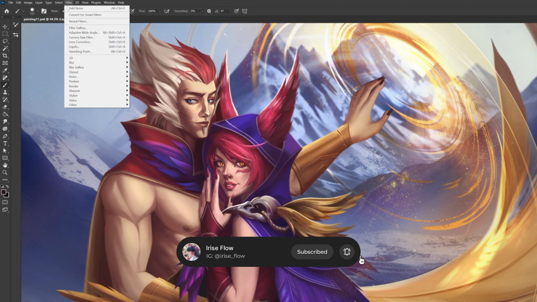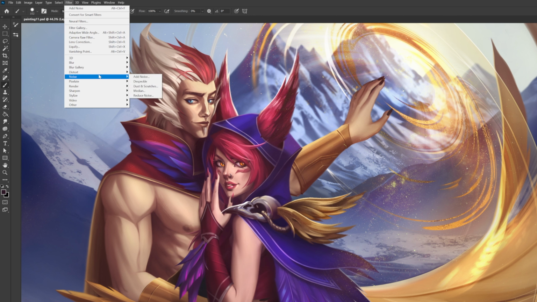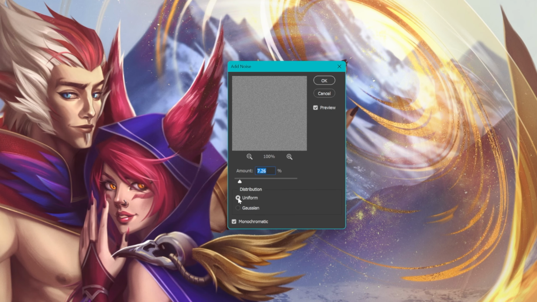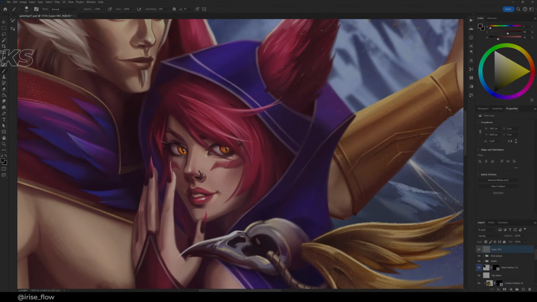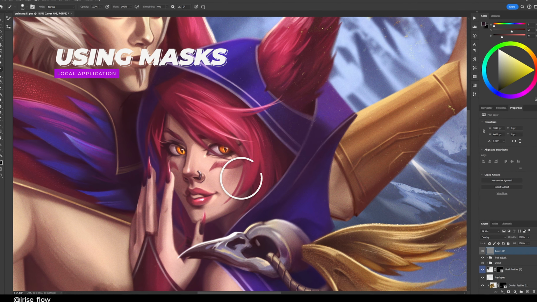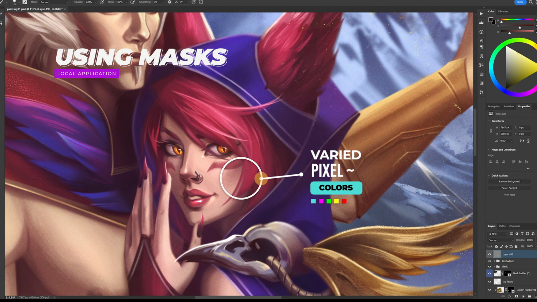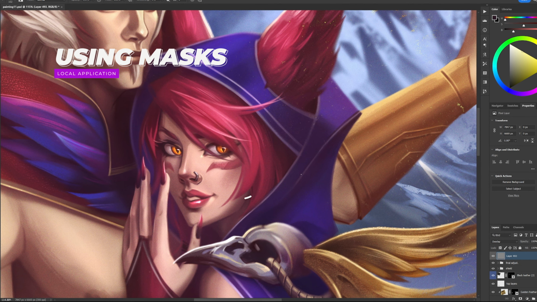Now go to Filter. Choose Noise and add Noise. Pick either Gaussian or Uniform and keep the Monochromatic option unmarked. You'll see that different grain tones will appear on your preview box. That's what we want. You can notice the effect is very subtle and produces a natural color look on your grain.